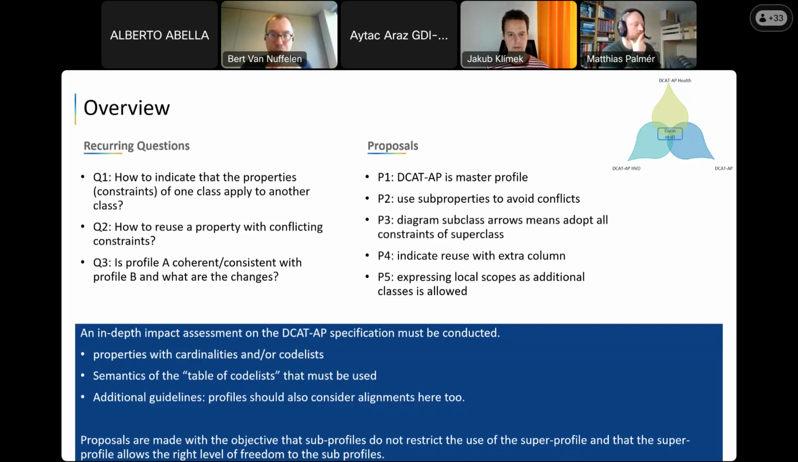Any other first comments to this? Are there any of these proposals that you think we should rediscuss, we should reformulate explicitly? I have a few questions here. Oh, sorry, I didn't see someone else's before me. Ludger had a hand raised, so let's give the floor to him.